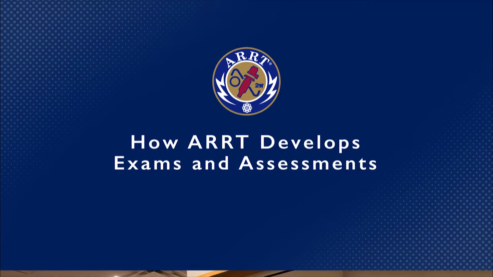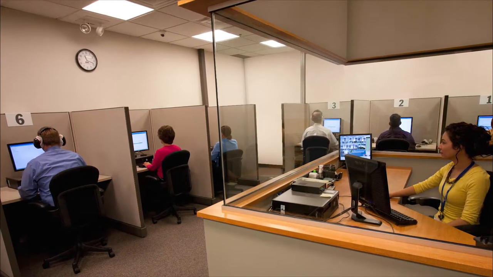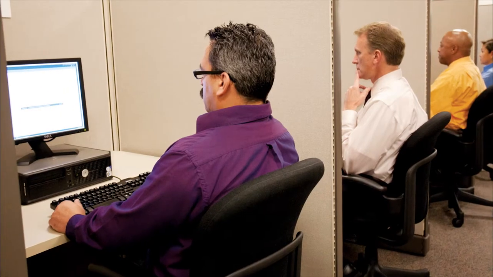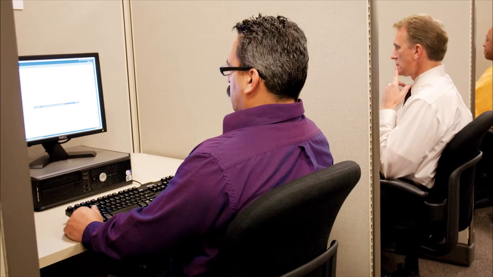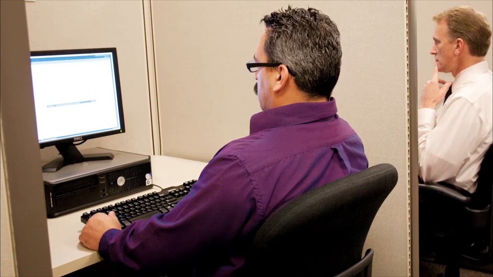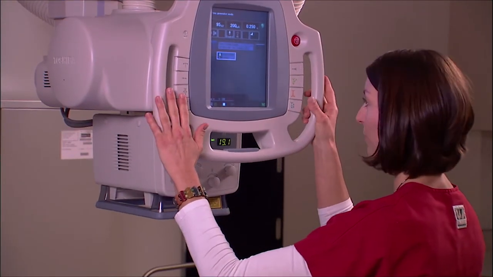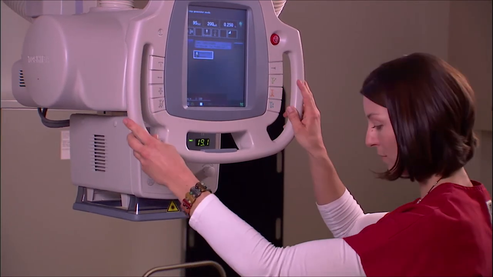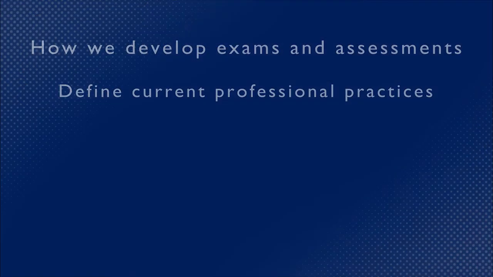Taking and passing an ARRT exam is part of the requirements for earning a credential through our organization. Once you're a registered technologist, you'll also need to take a structured self-assessment once every 10 years as part of maintaining your certification and registration. These exams and assessments determine whether you have the knowledge and cognitive skills required of technologists entering the profession today. Meeting these requirements will show that you're ready to provide high-quality and safe patient care.